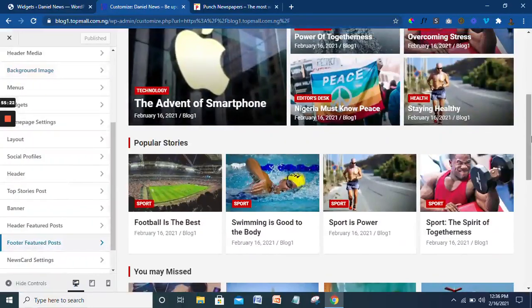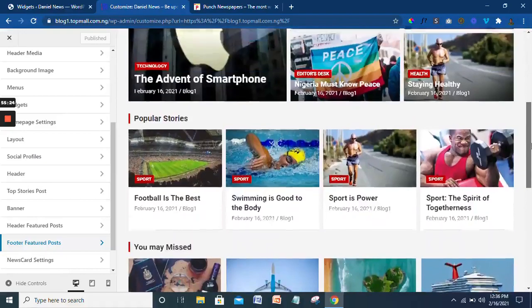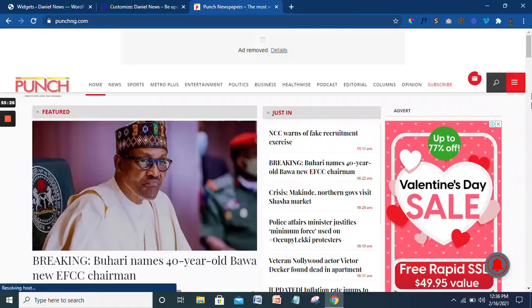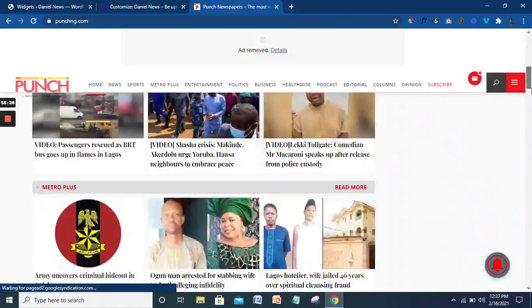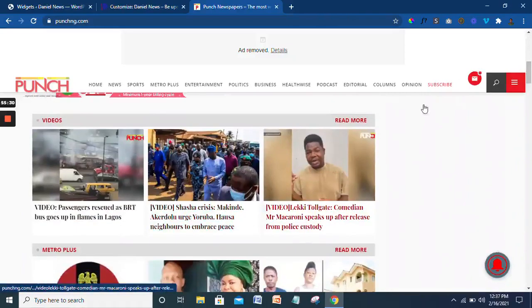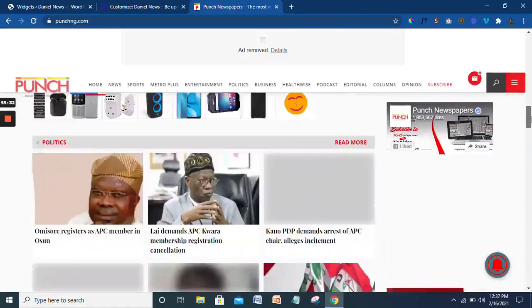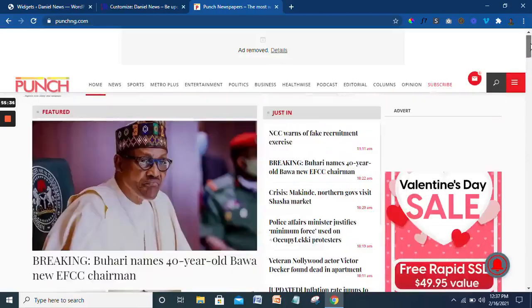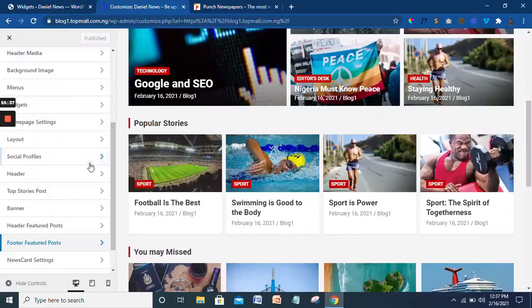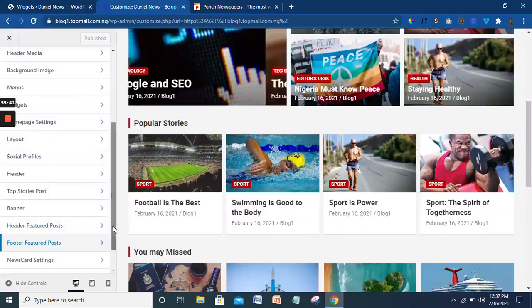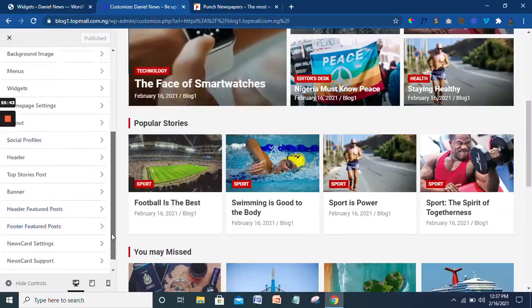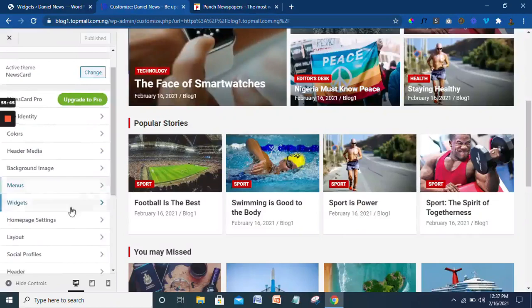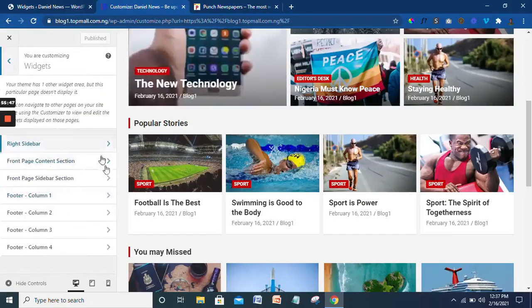Now, ladies and gentlemen, it's coming together just like this. But if you notice the website here, in the center there's a lot of news, the homepage content you can see. I want to do that too. Come back to customization, then let's go over to widgets. Yeah, widgets. Click on widget.